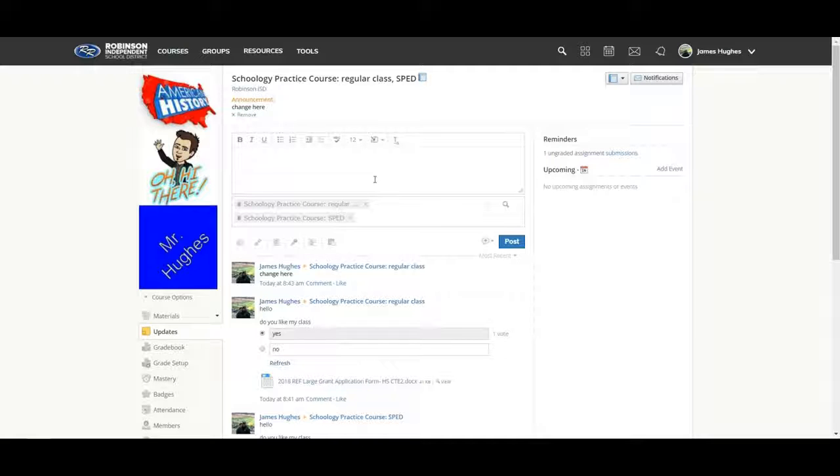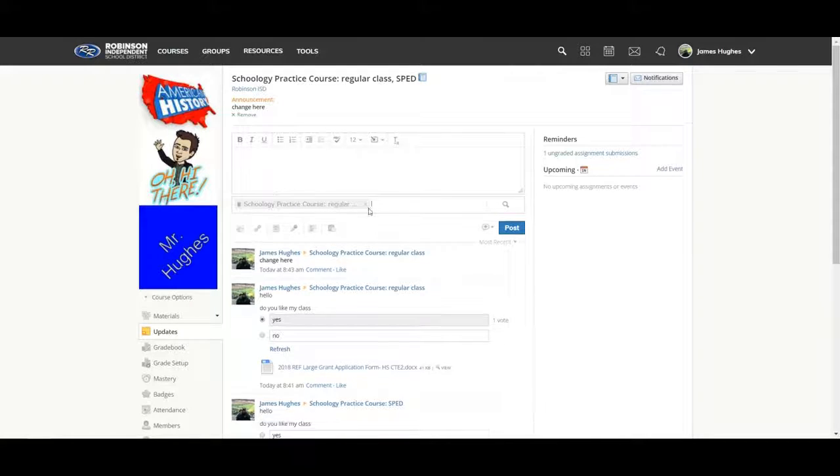Within my courses, I can post to one section or I can post to all sections within a course if I have my sections all linked to one course. And we'll talk about that in a future session. It defaults to having both of them in there. If I only want to post to one, I hit the X and it will cancel out.